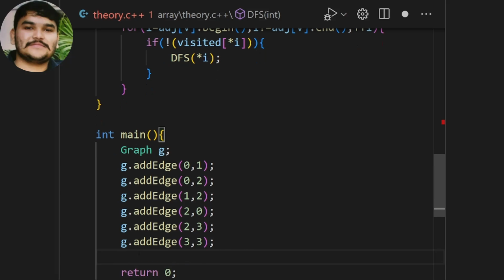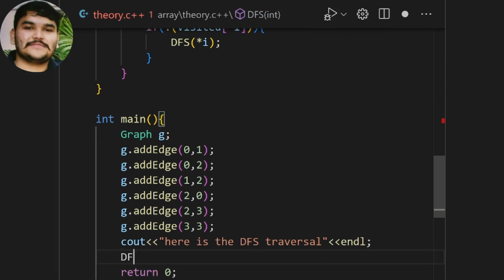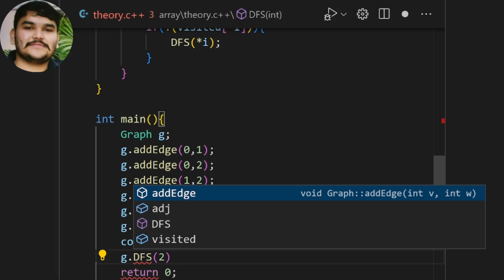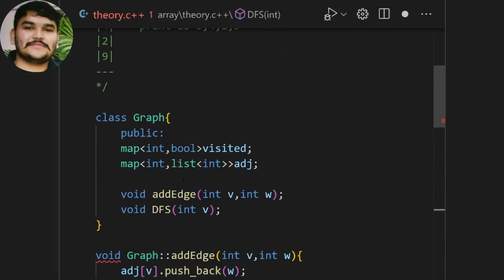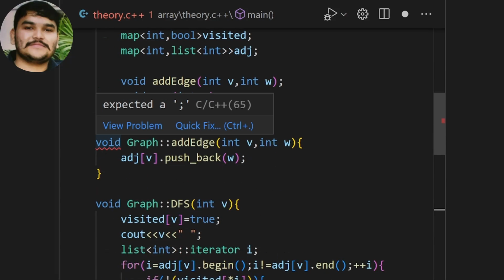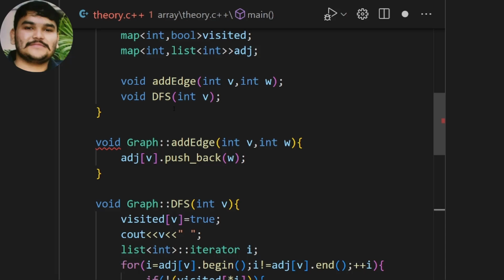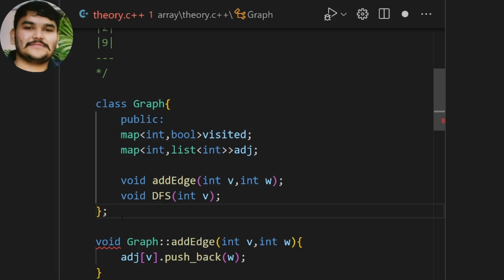After that, here is the DFS traversal. We have to call the DFS function, that is DFS of 2, meaning our root node is 2. So g dot DFS, and that's it, code is ready. So just have a look if there are any errors. Expected colon, okay. So this is a class, so a semicolon is expected. So that's it. So code is ready.